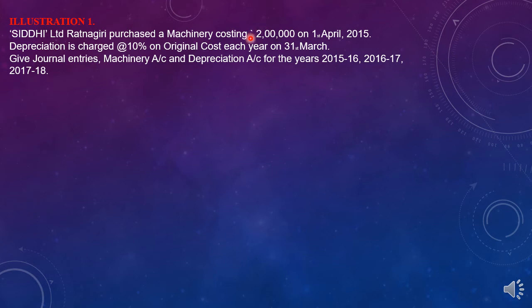Here you can see what they are asking. They are asking us to give machinery account and depreciation account for the years 2015-16, 16-17 and 17-18. So students, I have not jumped directly to the ledger posting or the account preparation. First I have solved this example with the journal entry only. So first we will come to know what journal entries will be passed for this, and then in the next video I will show the ledger account for this problem.